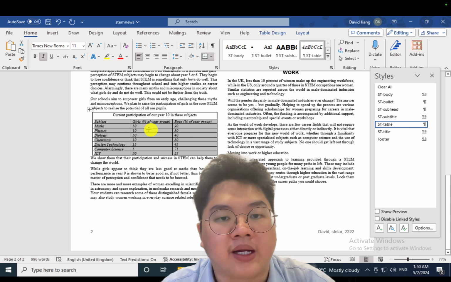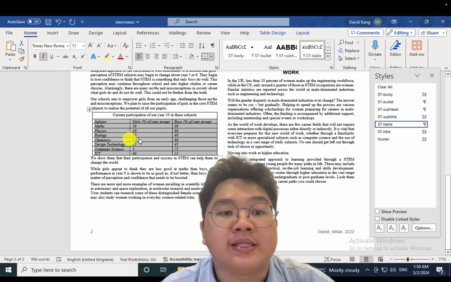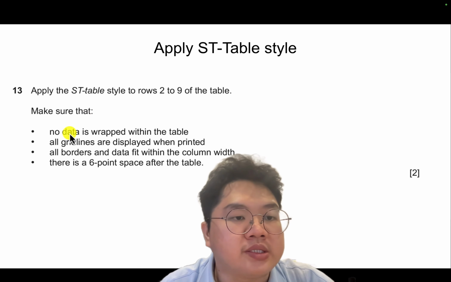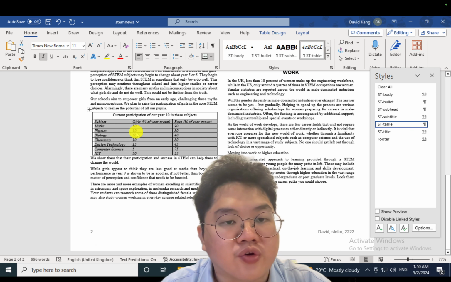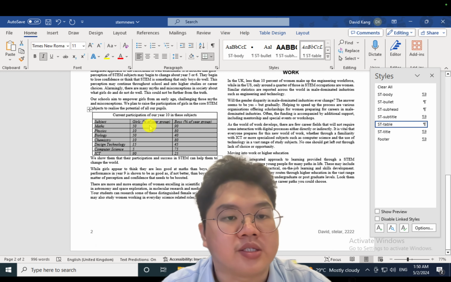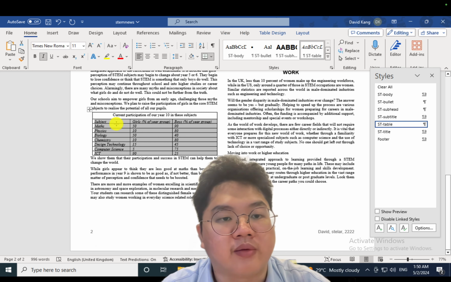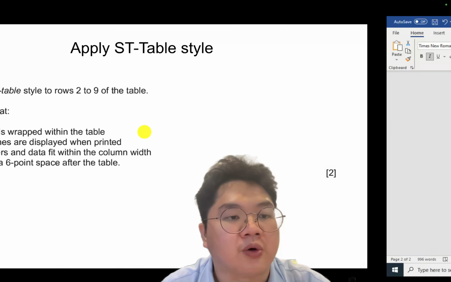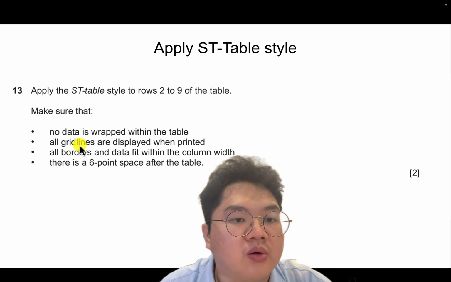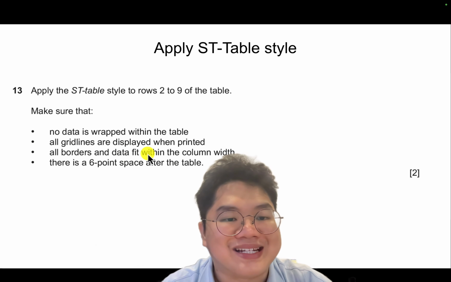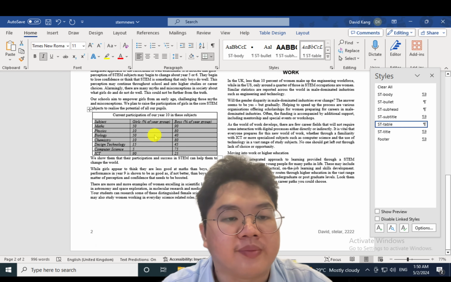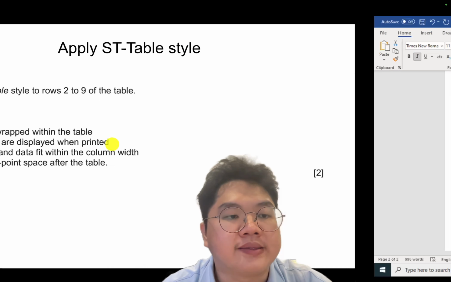If you have applied this correctly, there are no spacing in between. Because the question says there is no data wrap within the table, which means there is no next line, like the wording, the sentences are not going towards the next line, giving extra spaces. They're all single. And then make sure that all grid lines are displayed when printed, and all borders and data fit into the column width as well. That means all of this information is correctly placed.